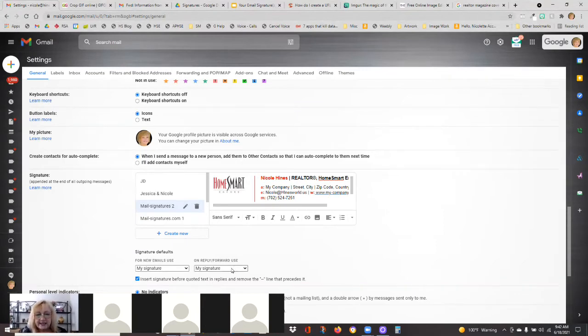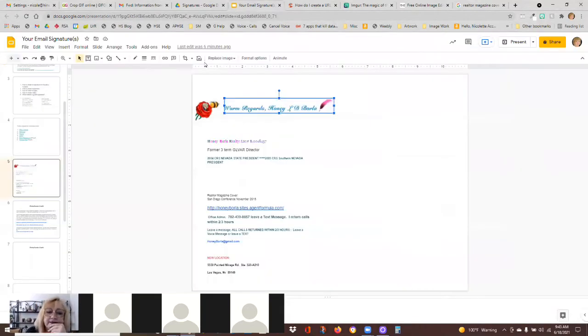So you can set it as a default right here in your settings that on reply, use a different one. It just makes it easier to look at. Now, a lot of people just have their name typed, very basic, because they don't know what to do. I found some really cool email signature creators.